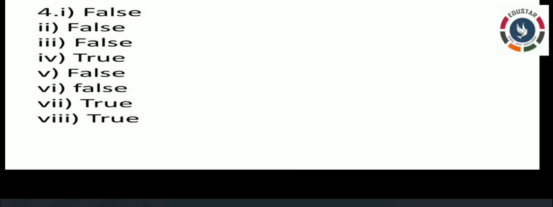Then fifth one, sugar does not dissolve in water. Sugar dissolves in water, so the statement is false. Then oil mixes with water. So the statement is wrong, false statement. Oil won't mix with water. Sand settles down in water. Yes, the statement is true. Sand settles down in water.